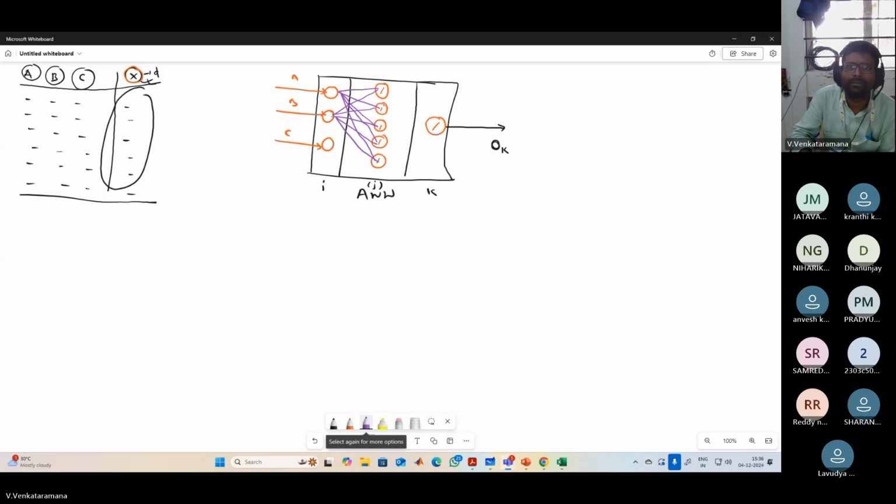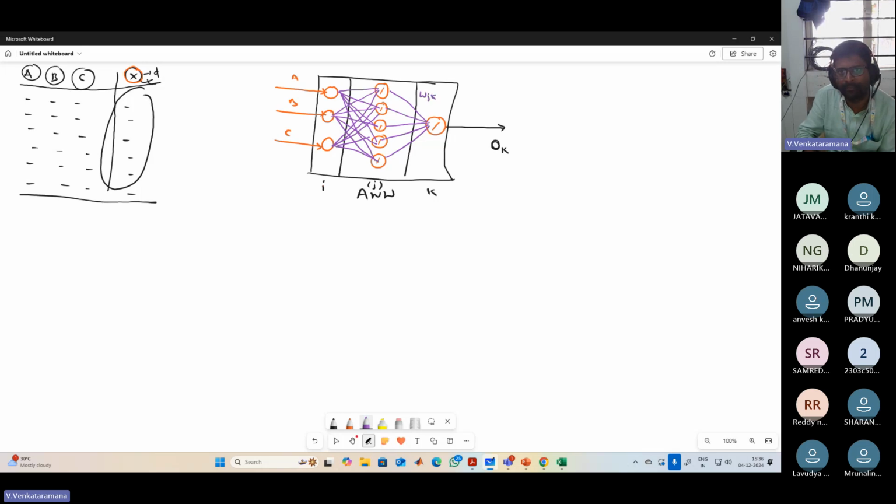Similarly, this input neuron should be connected to all the hidden neurons, and this input neuron again should be connected to all the hidden neurons, fully connected. Similarly, every hidden neuron should be connected to the output neuron. The weights for every connection between the jth layer and kth layer are W_JK, and the weights between the input layer and hidden layer are called W_IJ, the same as what we considered in the previous case.